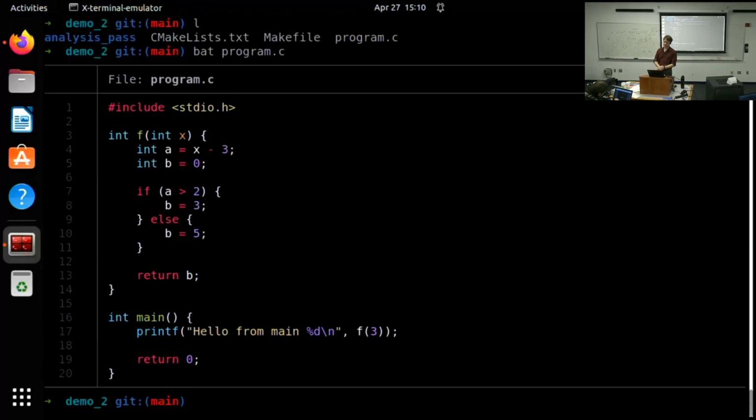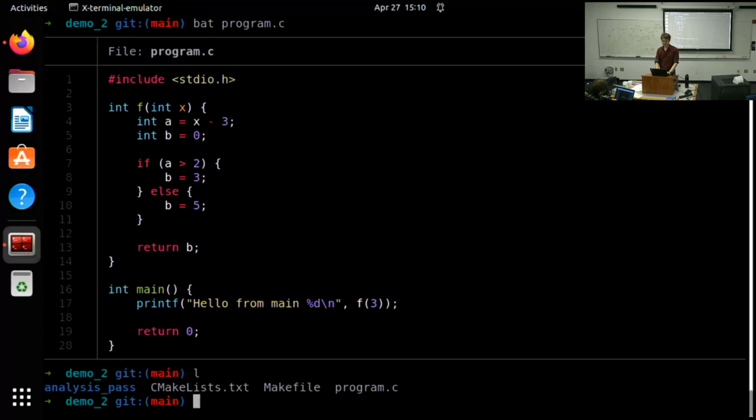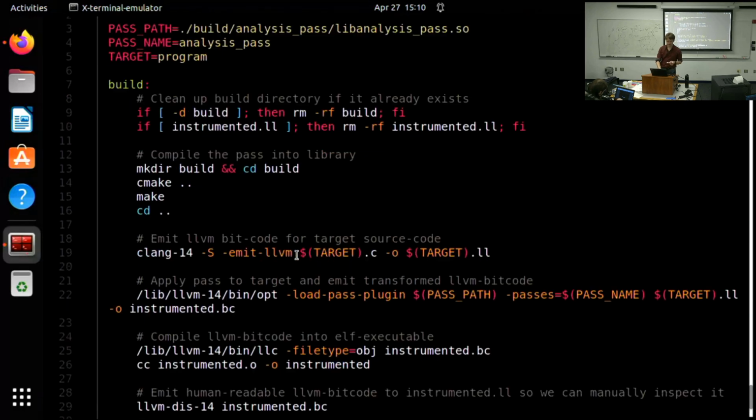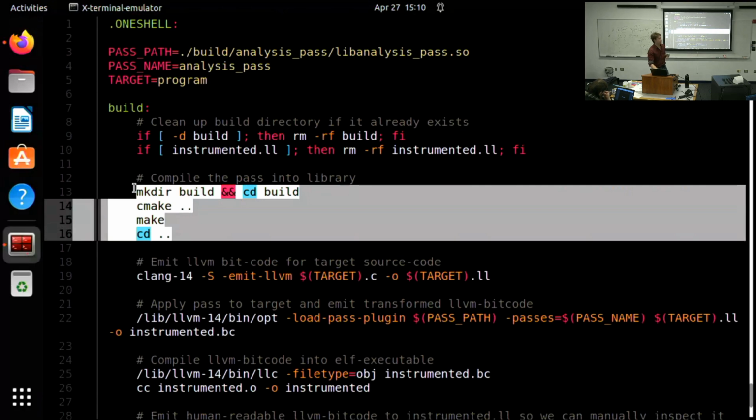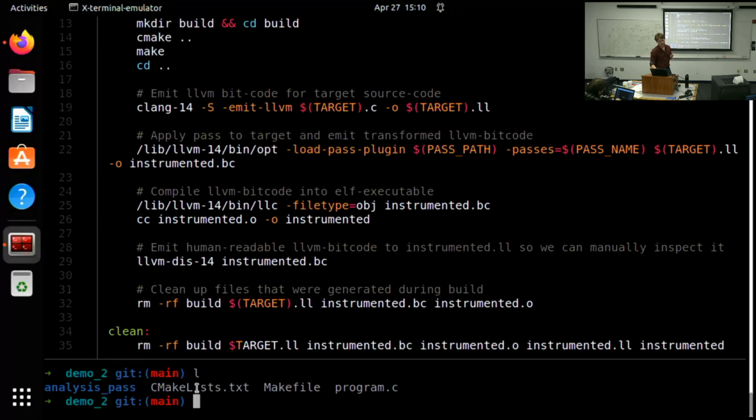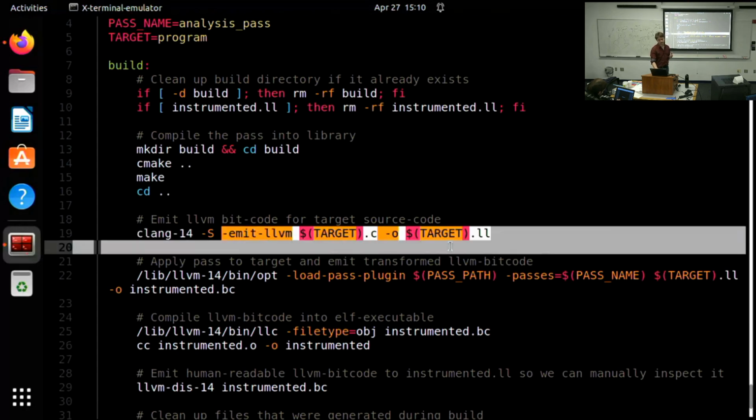Okay, so we have the exact same program again as before. Just print out the stuff. We've got a makefile again. It does a bit more in this case. So we also have our pass in this case. We create a build directory for the pass, go there, and call cmake, which is going to basically make the stuff that's in the analysis pass. Once again, we're going to emit LLVM for the target.